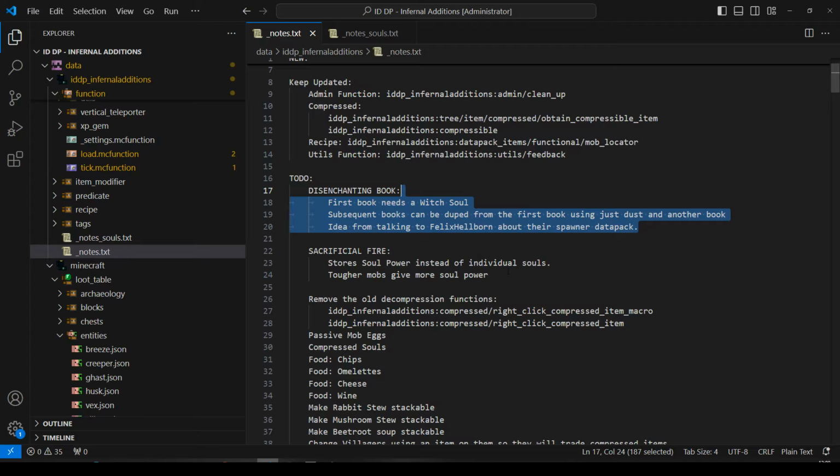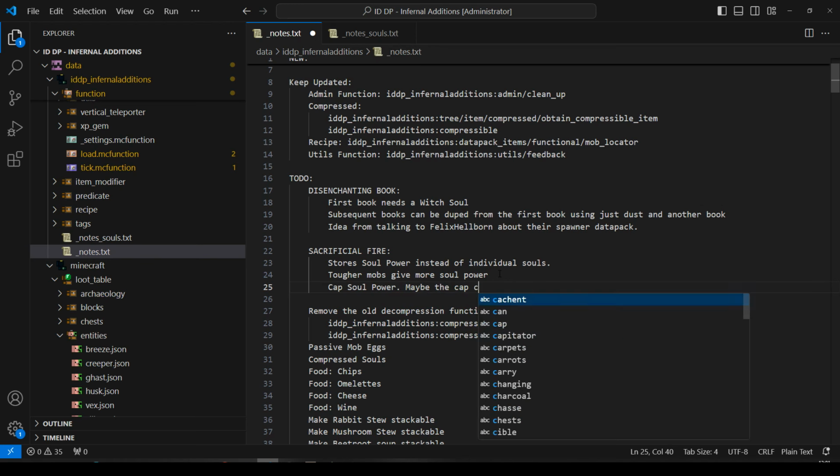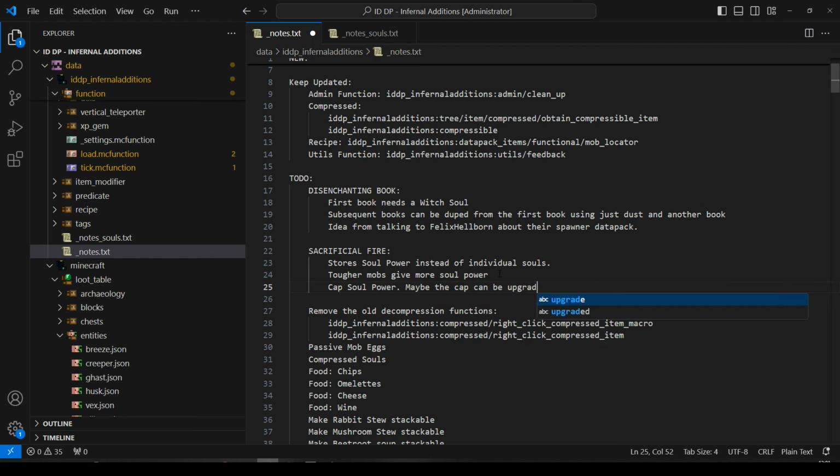And we'll put a cap on the soul power for the fire as well. Cap soul power. Maybe it can be expanded. Maybe the cap can be upgraded. I kind of like that idea. So we cap the soul power at like 1,000 or something. And then you can chuck things on top of the soul fire to raise the cap. I kind of like that idea.